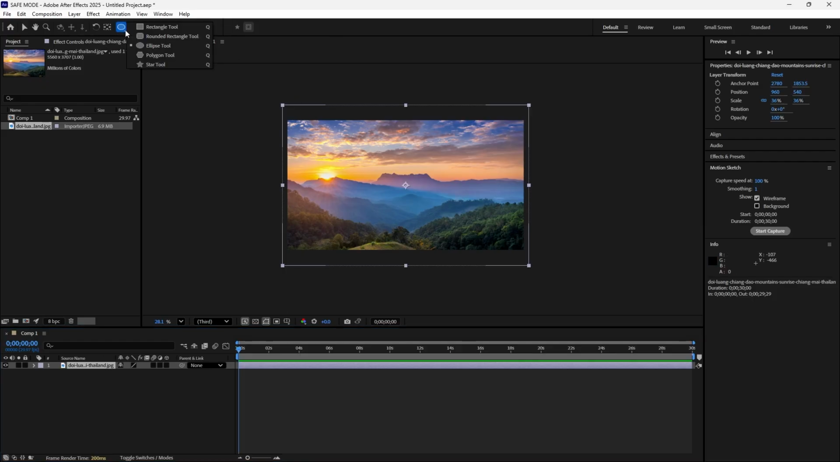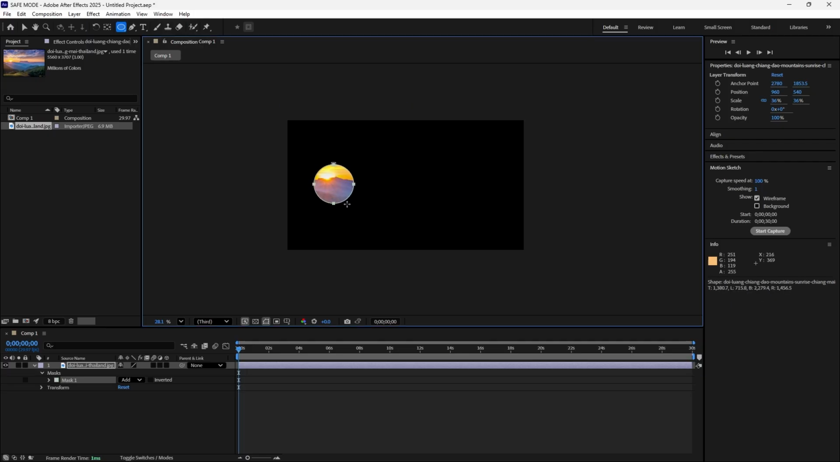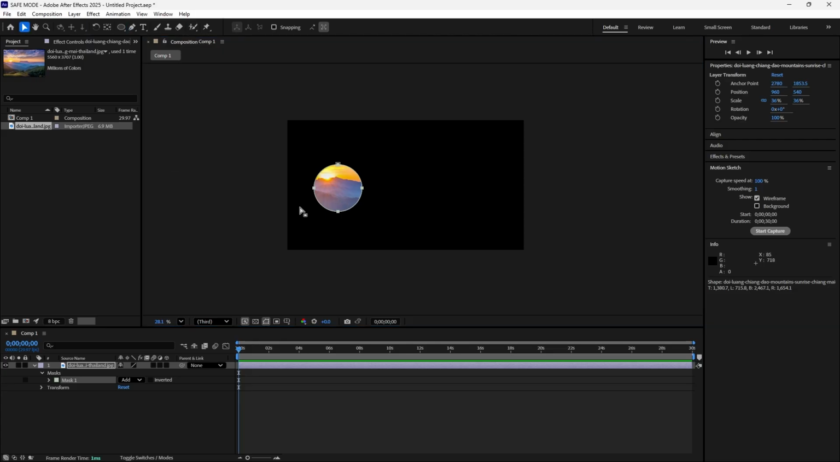Here we have a rectangle tool, rounded rectangle tool, ellipse tool, polygon tool and star tool, right? Or otherwise by using the pen tool also you can add your mask shape, right? For the time being I'm using the ellipse tool. Here, this is my mask. I'm using Shift so that we get a proportionate circle, right? See, this is my mask.